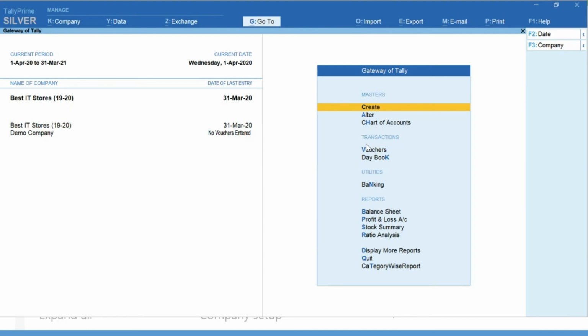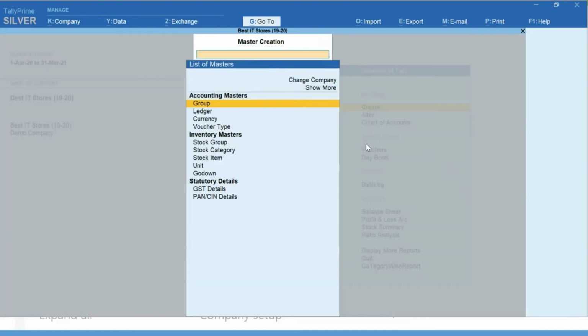And when it comes to create, definitely you will have a question in your mind, sir, what is this? It is showing only these many masters on the screen. No. Again, when you give the huge list of masters, definitely it is going to confuse the user. And not all the masters which are there in Tally will be used by everybody. So the most commonly used masters are available on the screen here. If somebody wants to use some other masters, they can always click on show more.